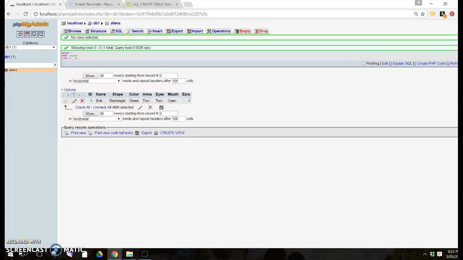So we will remember we've created a table called aliens, and we did ID, name, shape, color, arms, eyes, and mouth and ears for the fields. Now we're going to create another table. We'll just create another table that has one extra field called image.